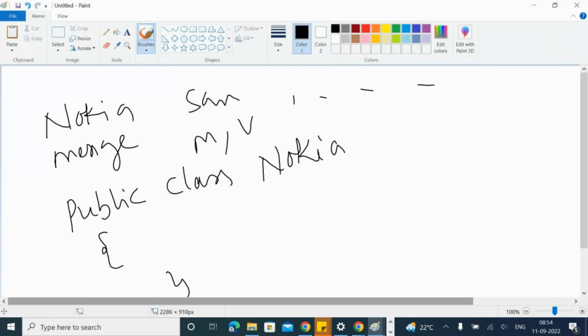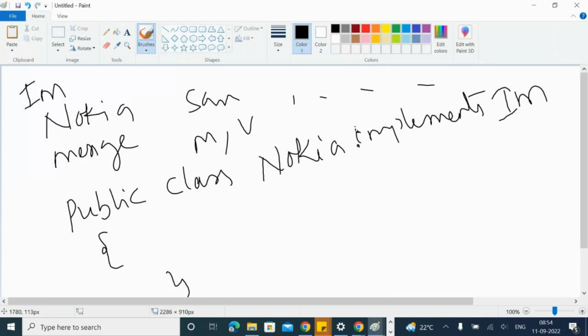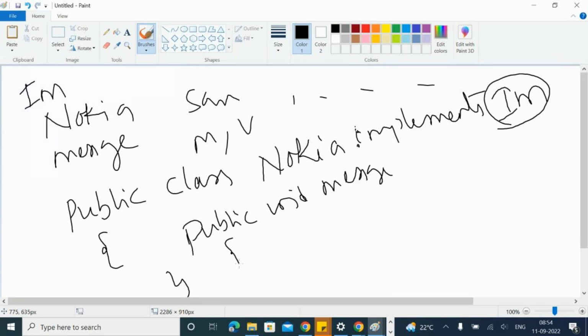So this Nokia will implement, actually I should write implements, in Java. My interface name is IMessage, let us assume. So implements IMessage. That means this IMessage is having message. We can write public void message, and we can write whatever messages you want to write. You can implement that and write code.